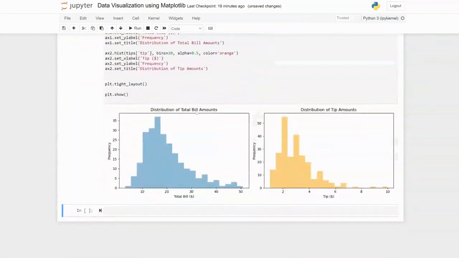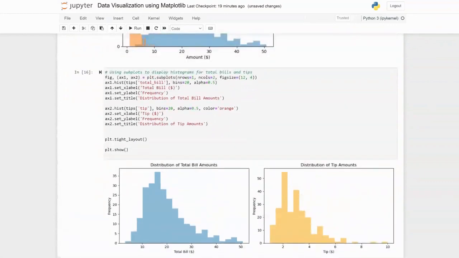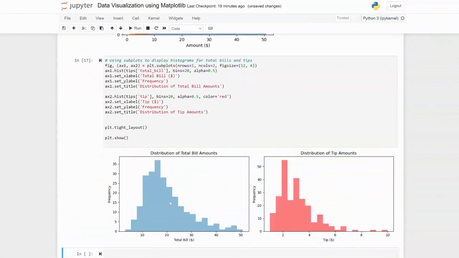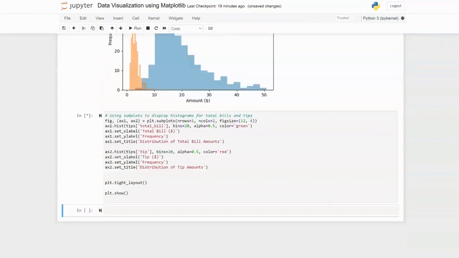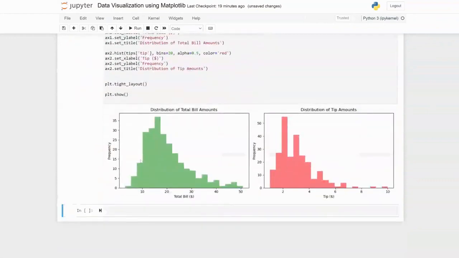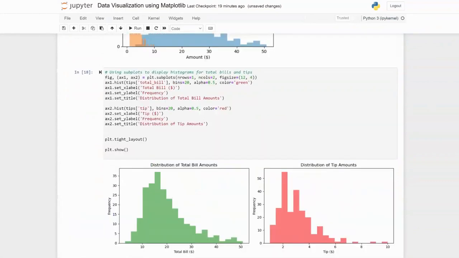On the left side, we have the total bill, and on the right side, we have the tip amounts, and it's orange in color. Here, you can change the color to whatever you want. Maybe you can say this is red, so you have a red one. And if you want the first histogram to be a different color, you can simply pass that color argument there, and maybe call it green. Let's see. Once you pass that, you have different colors of those histograms.